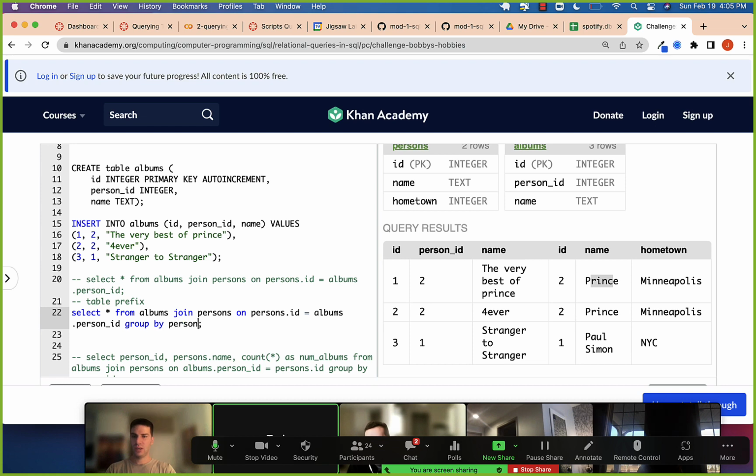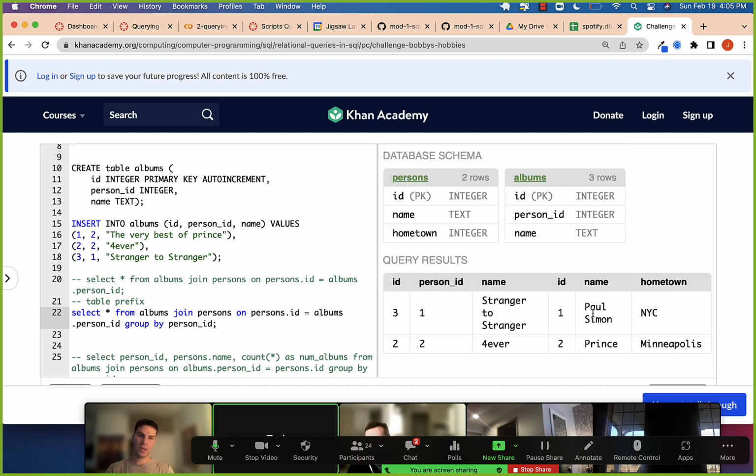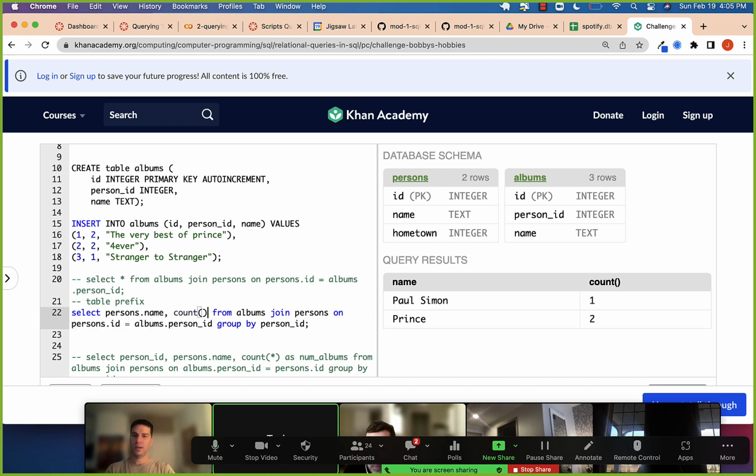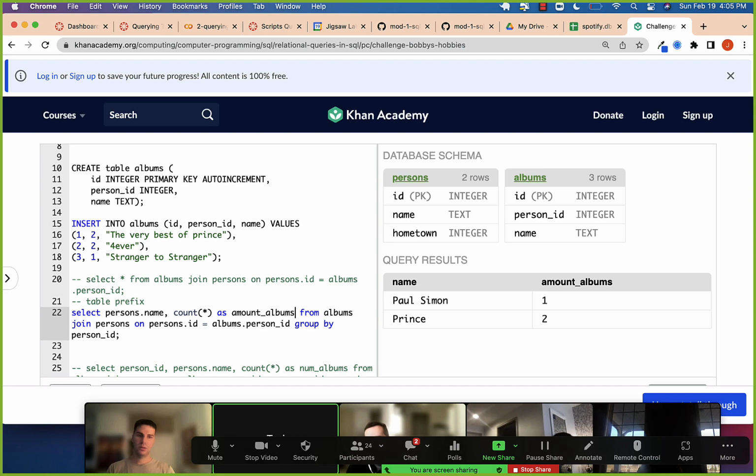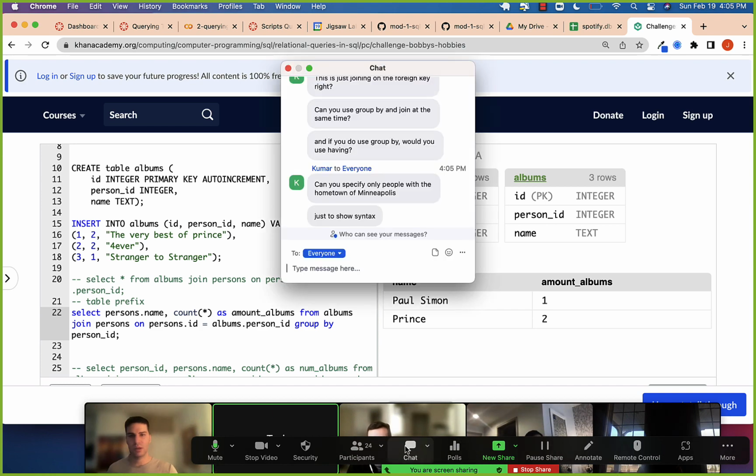the person ID. And now you say, perform the aggregate, essentially. Select the columns you want and perform the aggregate. So select persons.name, comma, count star as amount of albums. Right, so I always do these things in steps, meaning like press shift return.